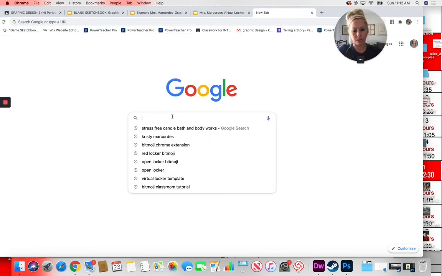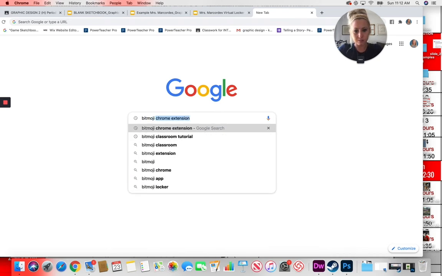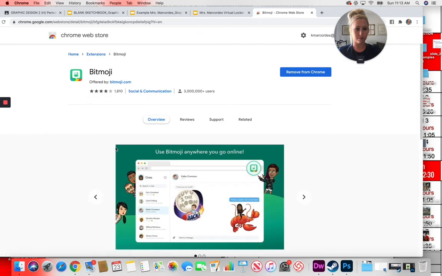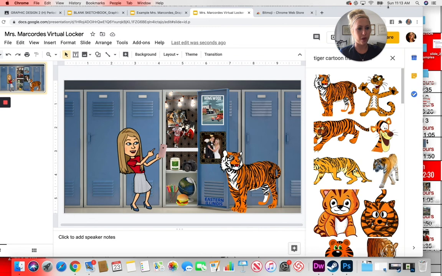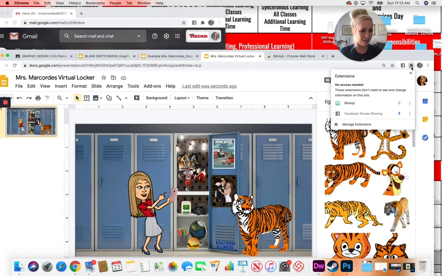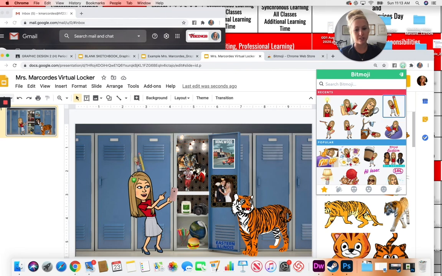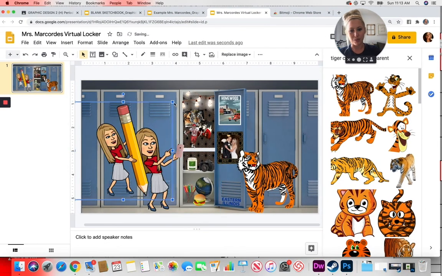So if I type in Bitmoji Chrome extension, you would just add it to Chrome, and notice it adds it right up here at the top, Bitmoji. So I could search for the Bitmoji that I want to add into my presentation here. And again, just like everything else, it's drag and drop right in.